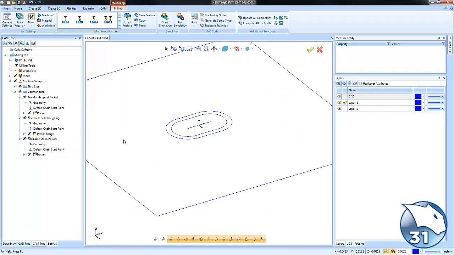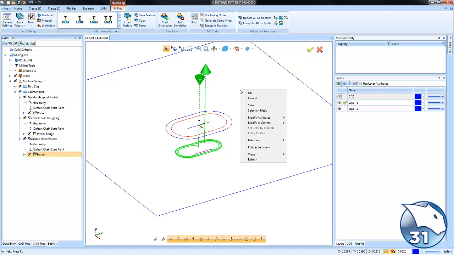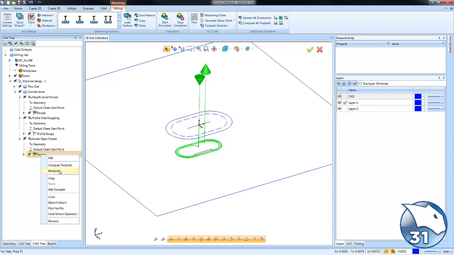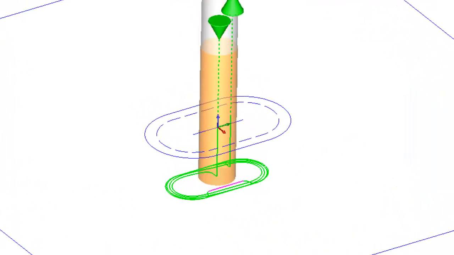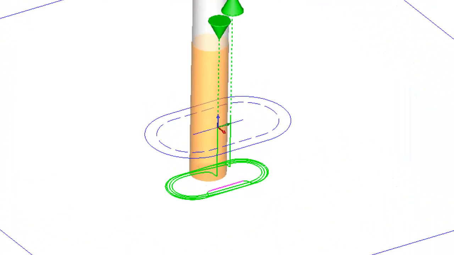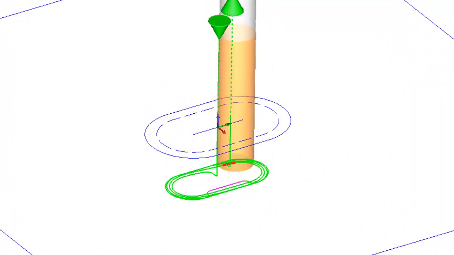The caveat here, in order to pick this up as an inside open boundary, what you'll need to do is select the through slot geometry and change that to a dotted line. So chain select it, modify attributes, line style, and dotted. Any dotted line will work. Using that kind of boundary, the software will know where the material is left, and using an adaptive style, it will come in off the material and then work its way into the wall in a trochoidal style fashion.